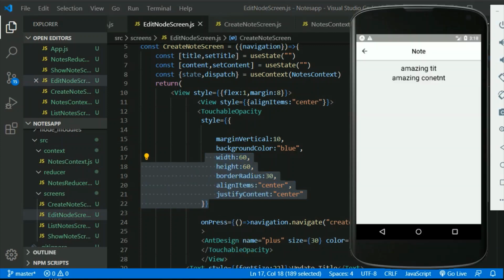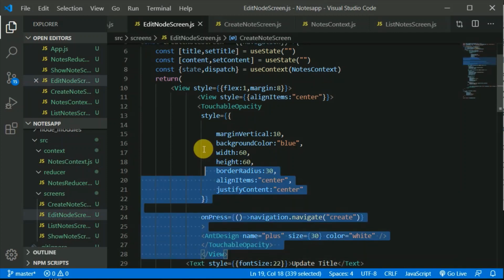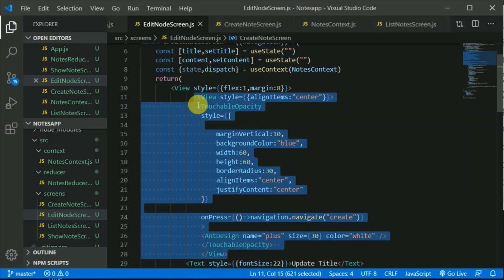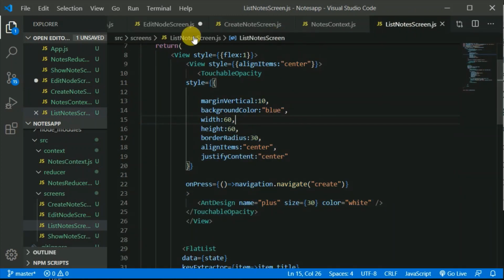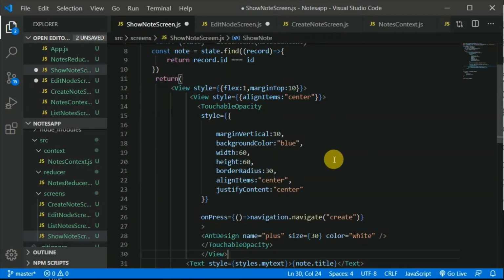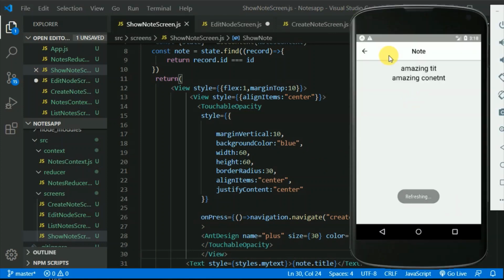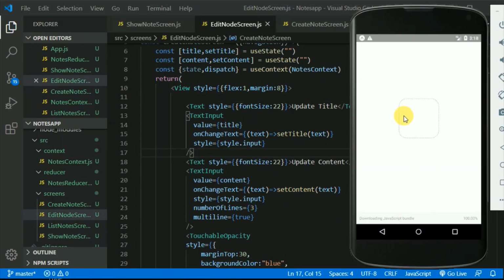Instead we need to paste this button in this list note screen, right. Okay, so I will cut it, Control X, and I will put this button in my show note screen, right. Okay, I'll put it in here, Control V. Let's save this, and I think I need to go back again. Let's save this screen as well. And oh, so it's refreshing in here.